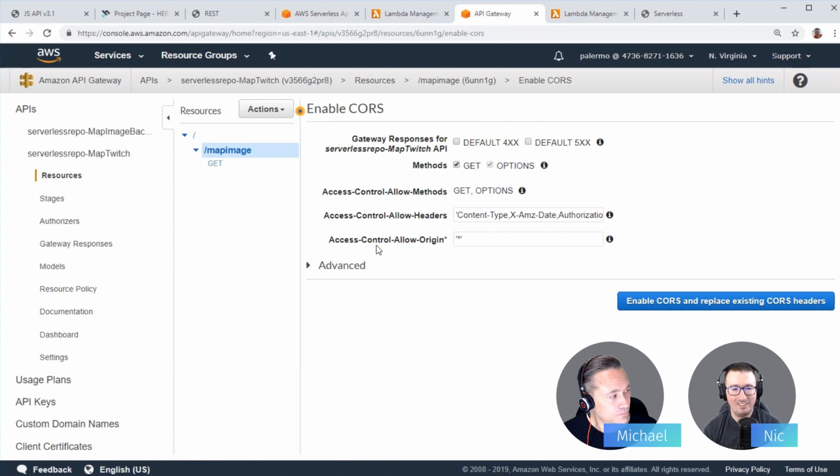Do you notice that Access-Control-Allow-Origin, and I have an asterisk there? It's like a wildcard. Yep. That's exactly what I need in order to solve this problem. So I'm going to click this Enable CORS and replace existing CORS headers. You good with that? I am.